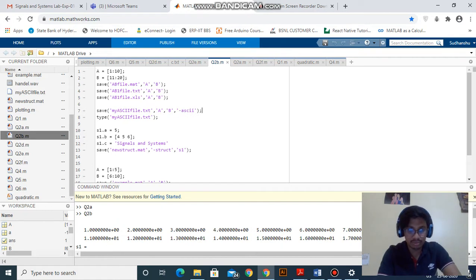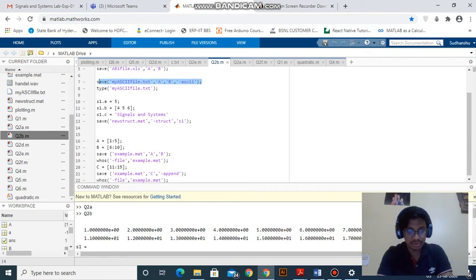Similarly, we have saved these two variables also in an ASCII file. This is the syntax for it, my ASCII file.txt. Here we have created a structure S1, which consists of three elements, S1.a, S1.b, and S1.c, and we save this corresponding struct in a new struct.mat file.